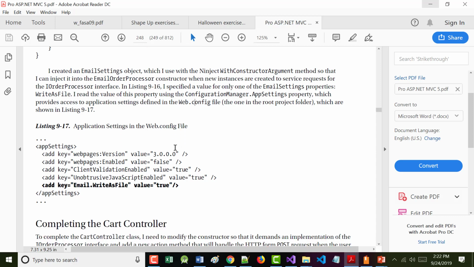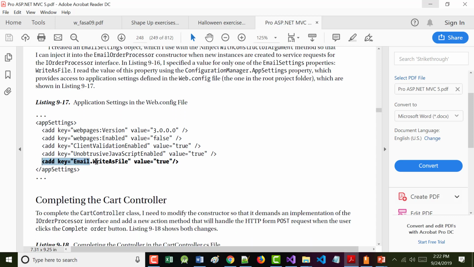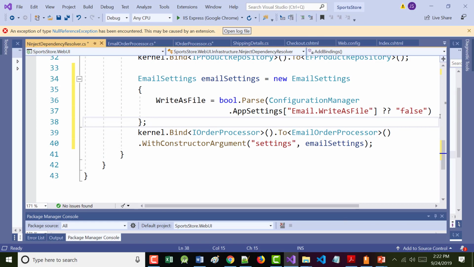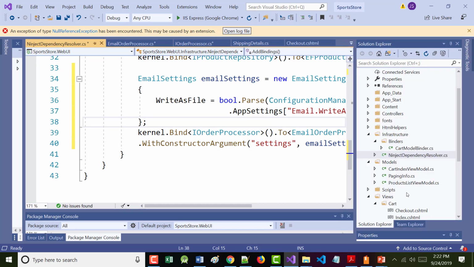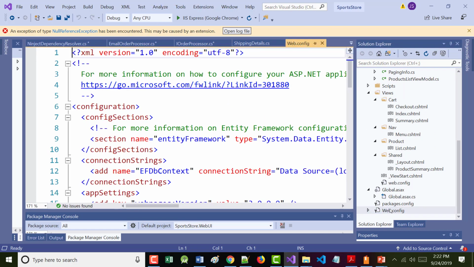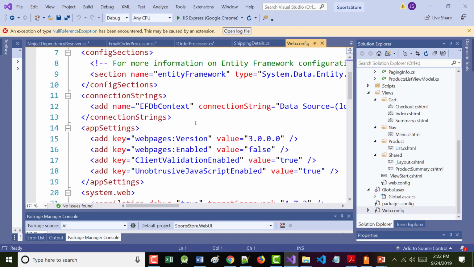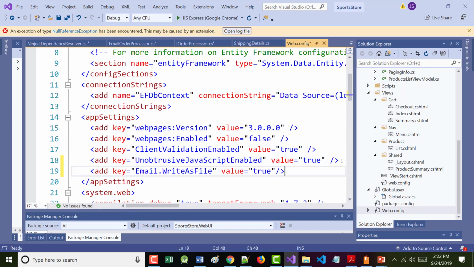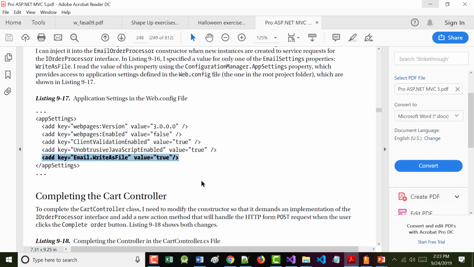So we have to make one more change here. We have to go into our web config file, and this is the main web config file, not the web config file that's in views, but the one on the very bottom of our program. We have to open that, and in our app settings, go down to the bottom, right before the ending app settings tag, paste in that. Email.radius file, value equal true. All right, it's the same code that's shown 2/3 of the way down on page 248.